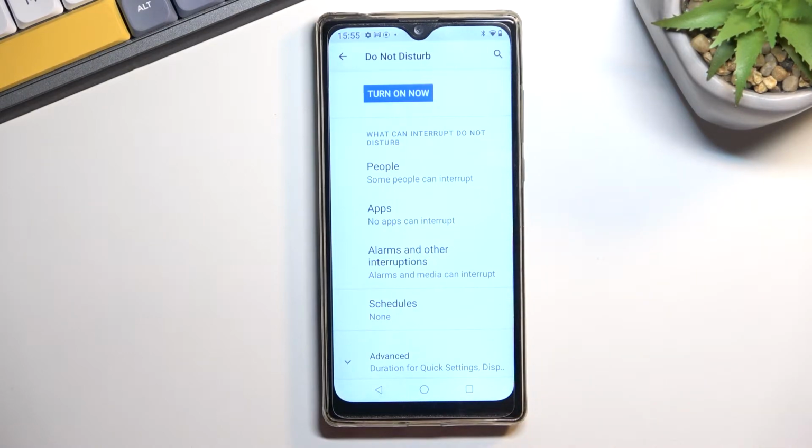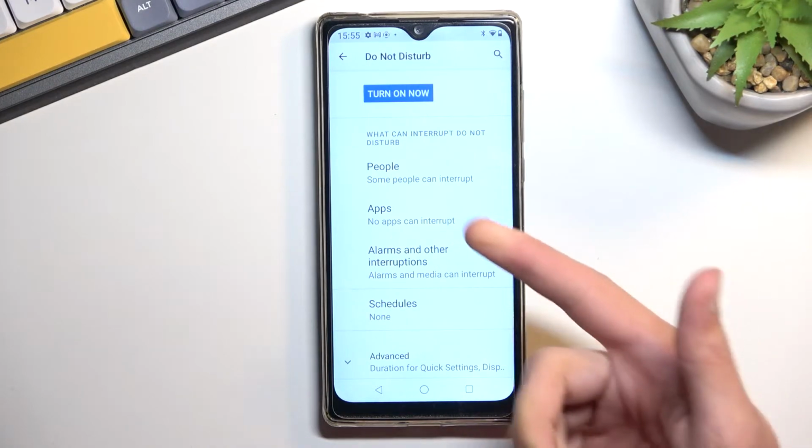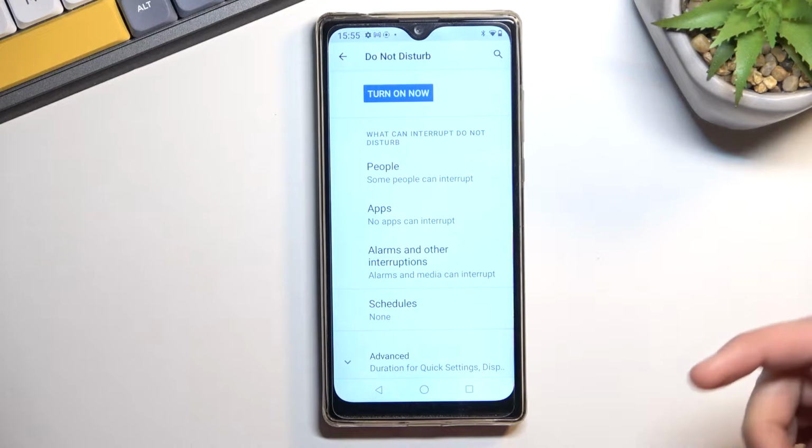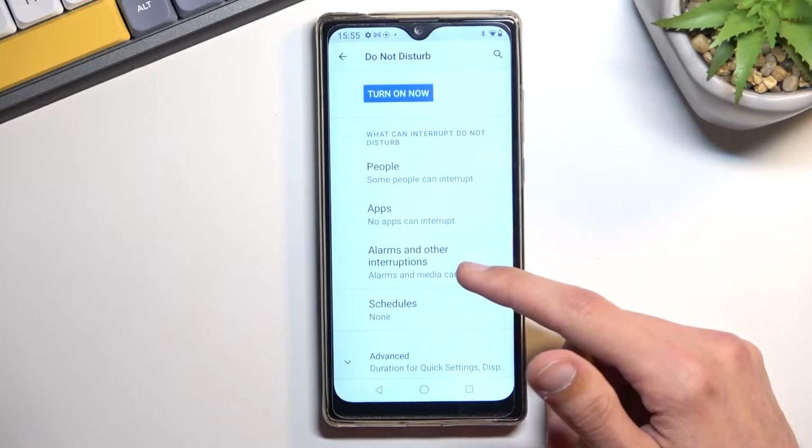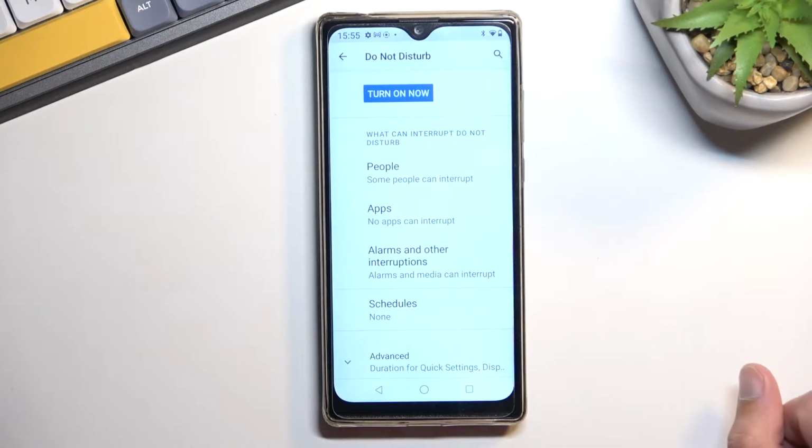Now going back, we have also things like apps, so you can choose what apps will be able to bypass this Do Not Disturb mode, because it will kind of disable the notifications from apps. So you can choose which apps would be able to kind of skip this. Then we have alarms or other interruptions. So again, select which ones you want.